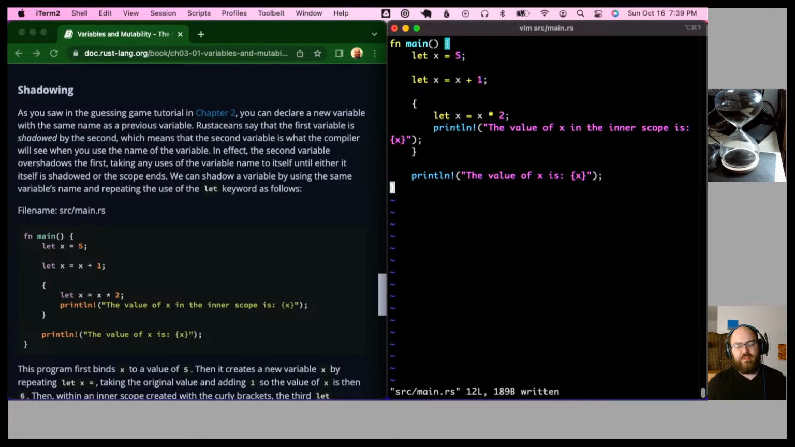Let's stop and think about what this would do. We have let x equal 5. If we printed it now, we would get 5. We have let x equal x plus 1. So over here we have x equals 6. But here we have let x equal x times 2, so 12.